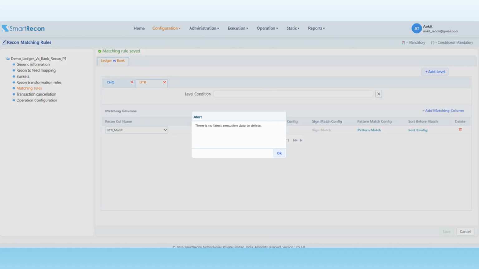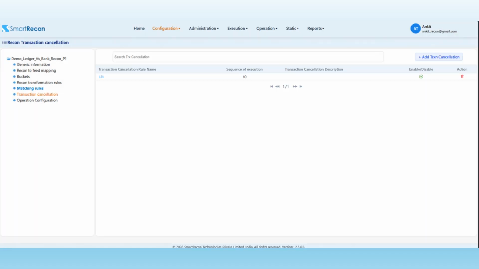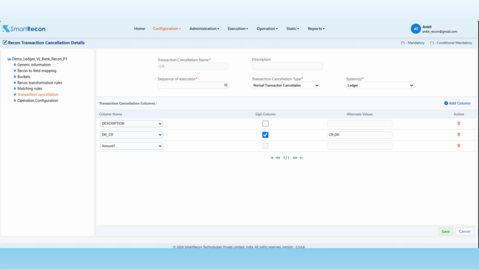Moving to transaction cancellation. We have two types, normal and advanced. Here we are doing normal. You can see that if on the same system, the description matches, the amount matches, and one is CR and another is DR, then those transactions get cancelled. The cancelled transactions will also be highlighted in the reports, giving you full visibility into what got reversed.